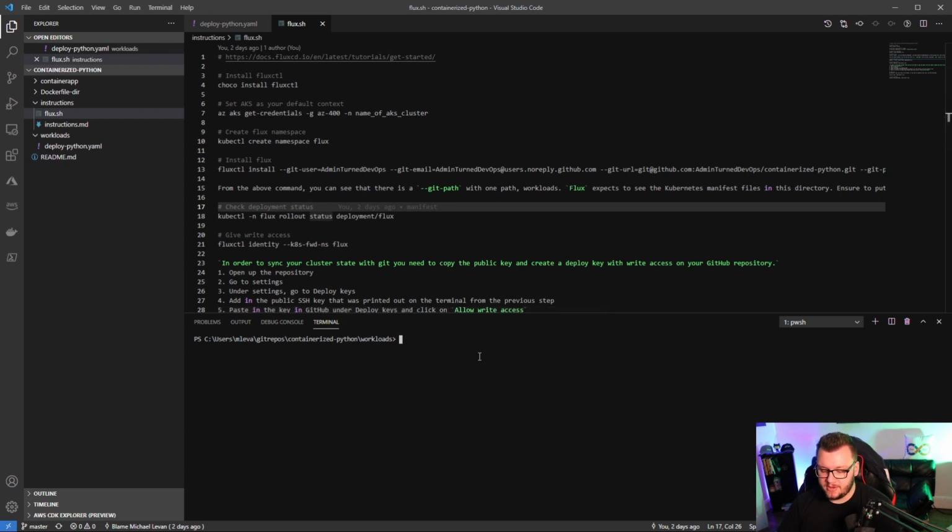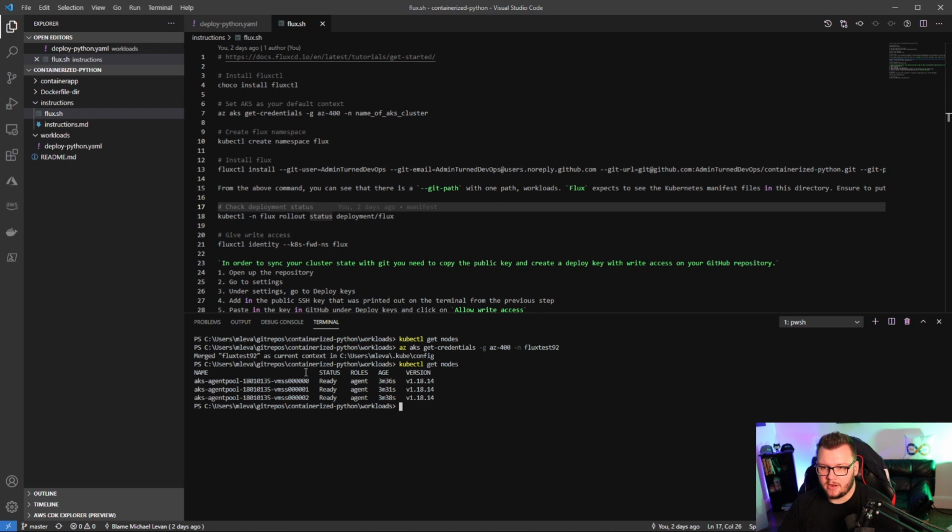The first thing that I'm going to do is connect to my Kubernetes cluster. If I run kubectl get nodes, for example, you're going to see that I'm not connected to any Kubernetes cluster. So I'm going to run az aks get-credentials -g az400, that's the resource group that the cluster is in, and then the name of the cluster is flux-test-92. As you can see, now we're currently set. I'm going to run kubectl get nodes again, and we can see our nodes in here.